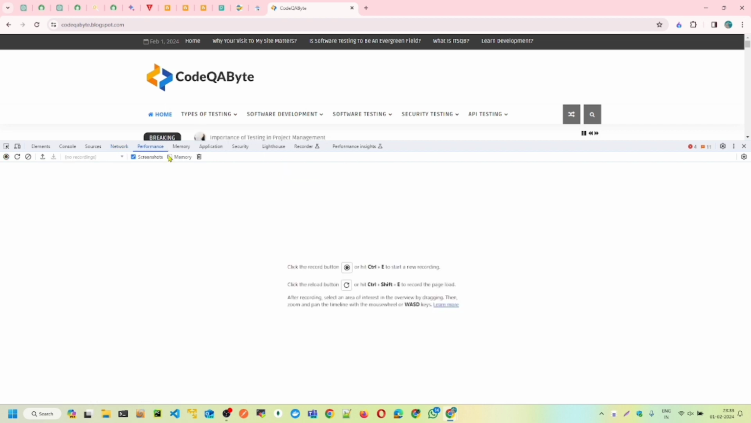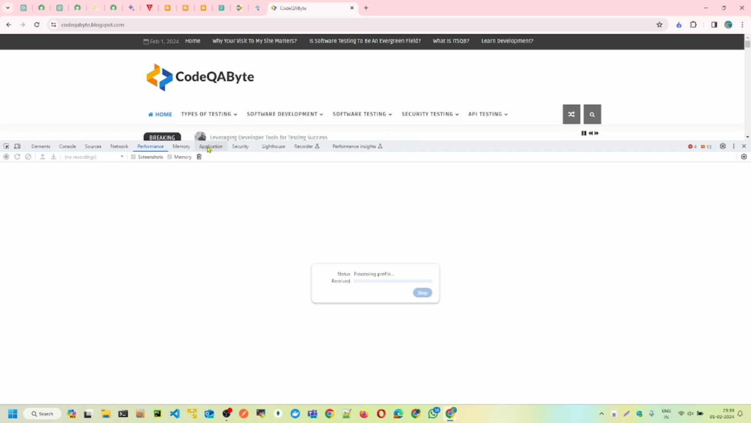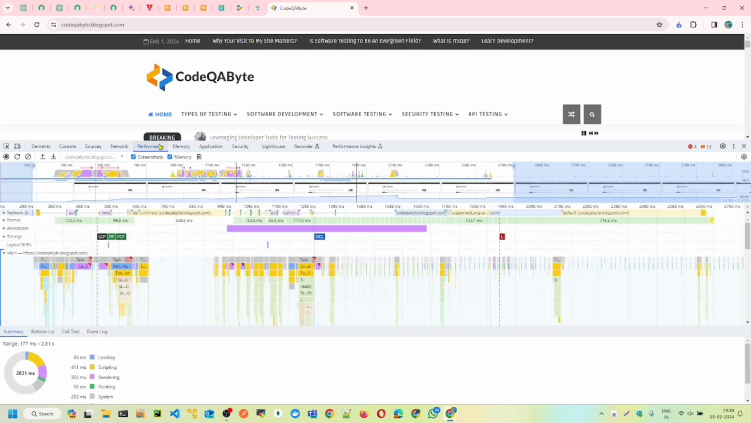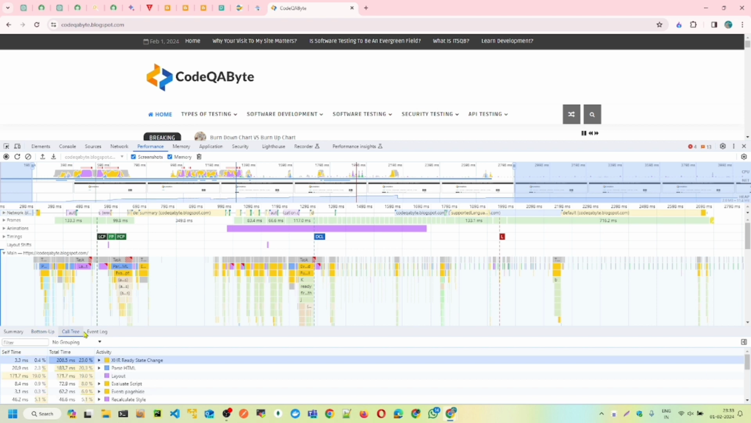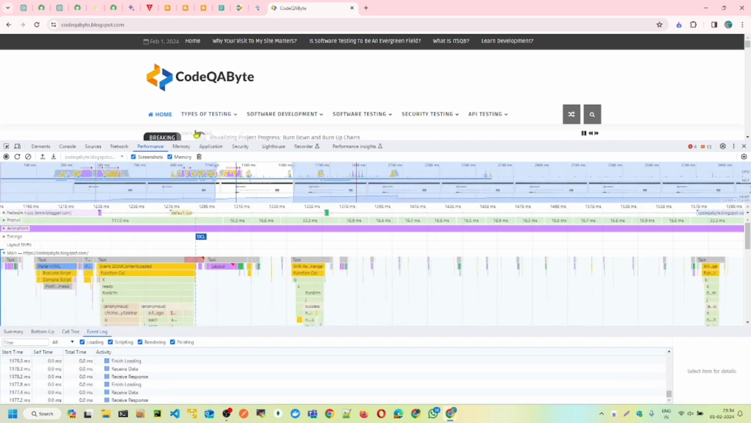Second is performance. Here we can see the memory, what kind of memory this page is using, and what kind of screenshots it is using. If I click on stop, we can do profiling and all those things. This is my performance report, with loading, bottom-up, call tree, event log, all those things. Now we can see all this: what kind of requests it is getting, what kind of functions it is calling, everything.